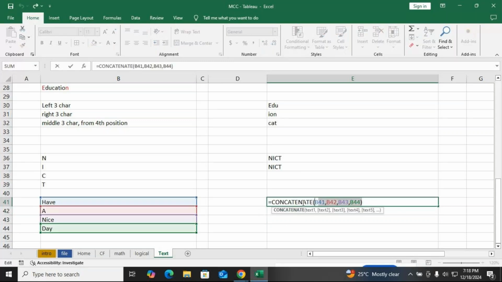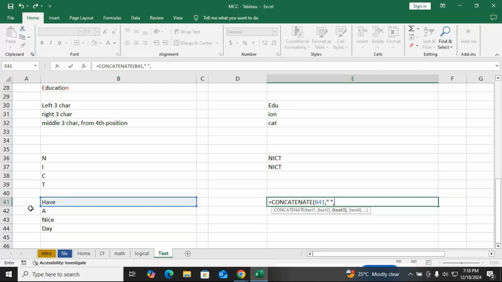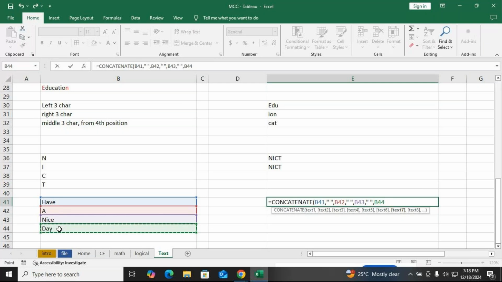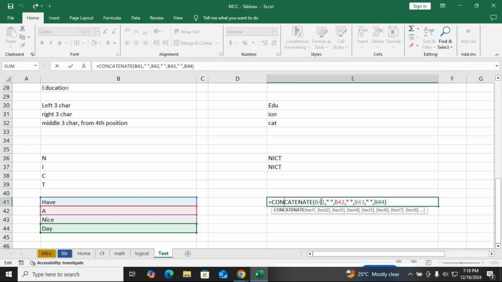So what will we do? We will do this with the space. Concatenate, equals to concatenate with space. So the first cell is the first argument, space is the second argument: open a quote, give a space, close the double quote, comma, then the next cell, again a space, comma, open a quote, give a space, close the quote, comma, next word, again I need a space, so within double quotes I'm giving a space, comma, then the last word. After this I don't need a space, close the bracket, enter. So after a comma, when you need a space, within a double quote you have to give a space and comma. If you give that, then you will get this.